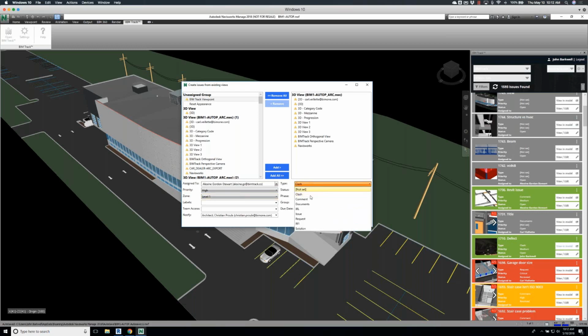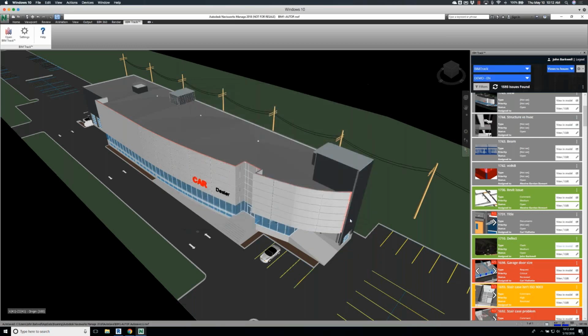What is this? These are clashes, or in this case, maybe comments that were captured. The status is open. And then I can set a due date that I want Alexine to get these completed by and hit publish. And basically, it will convert those into BIM Track, send her the notification for resolution.